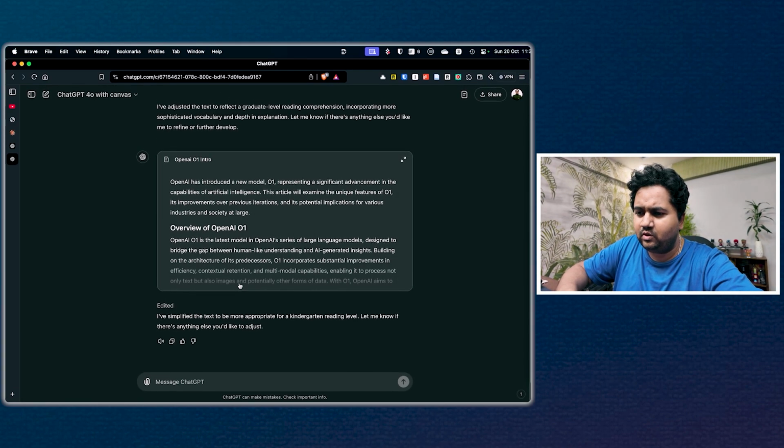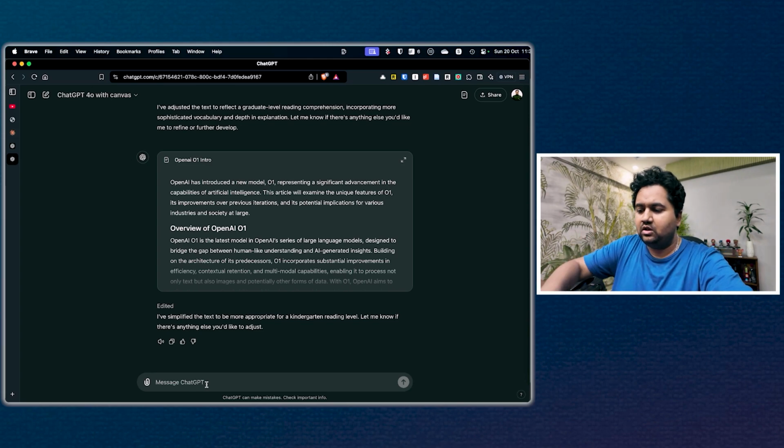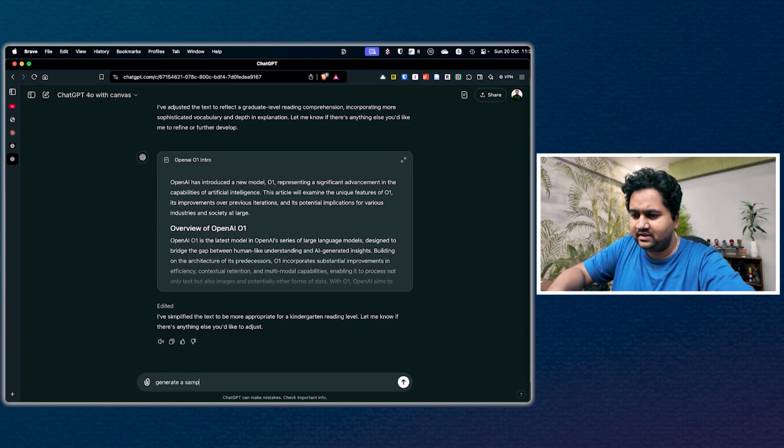I'm going to close this out and then hop over to code. So I will say generate a sample code that uses OpenAI SDK.